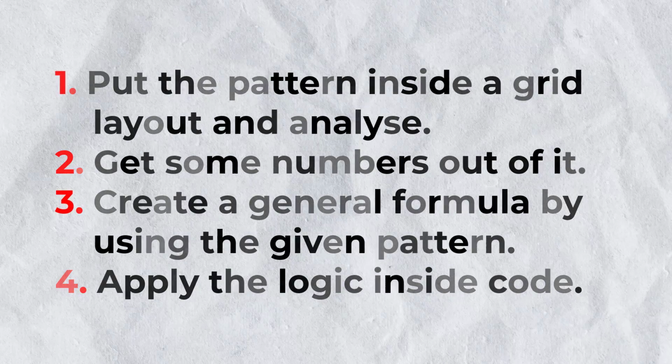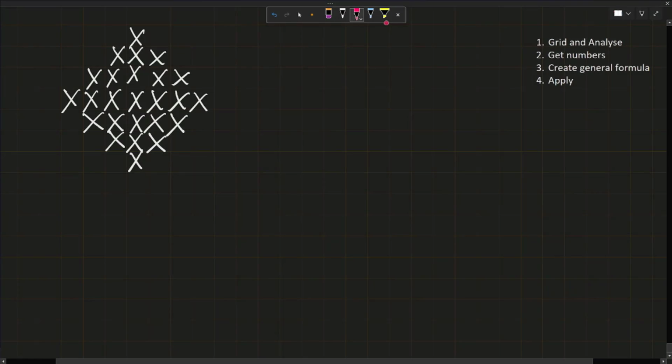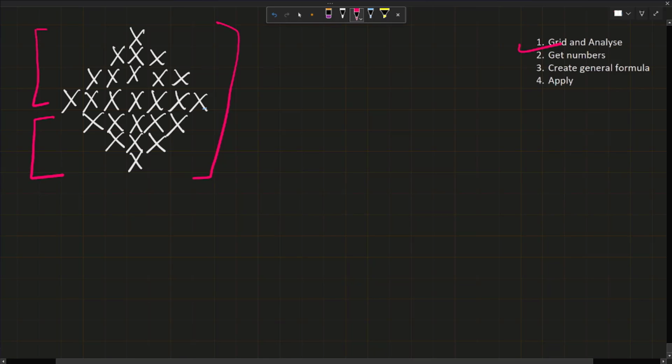And here is the short form of this first formula, right? In this first formula, we have to put this pattern inside a grid and then we need to analyze this pattern. I have already put this pattern inside a grid, so let's analyze it. Let's say this is the upper part of this pattern and this is the second or lower part of this pattern.